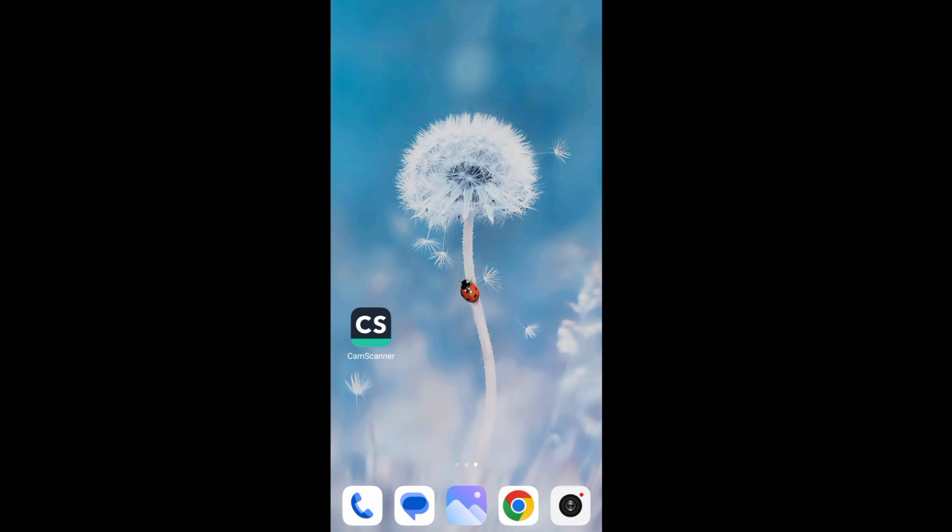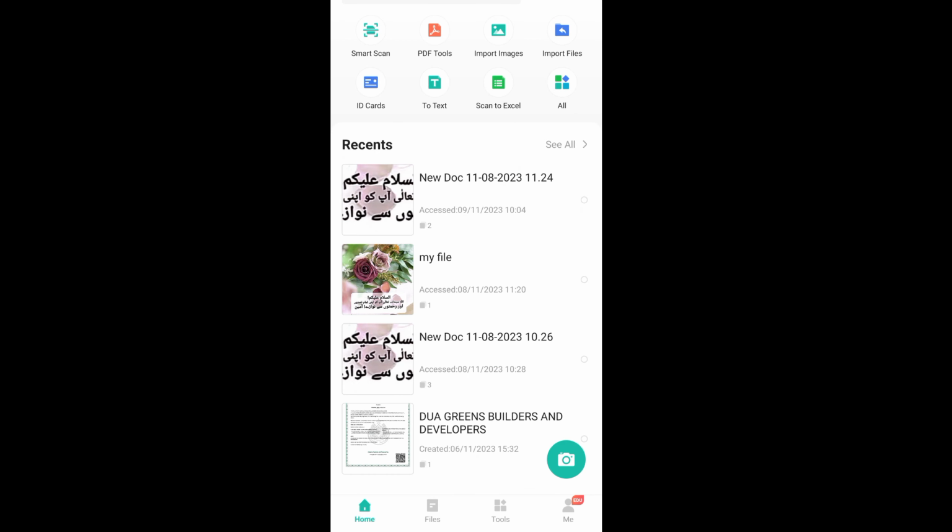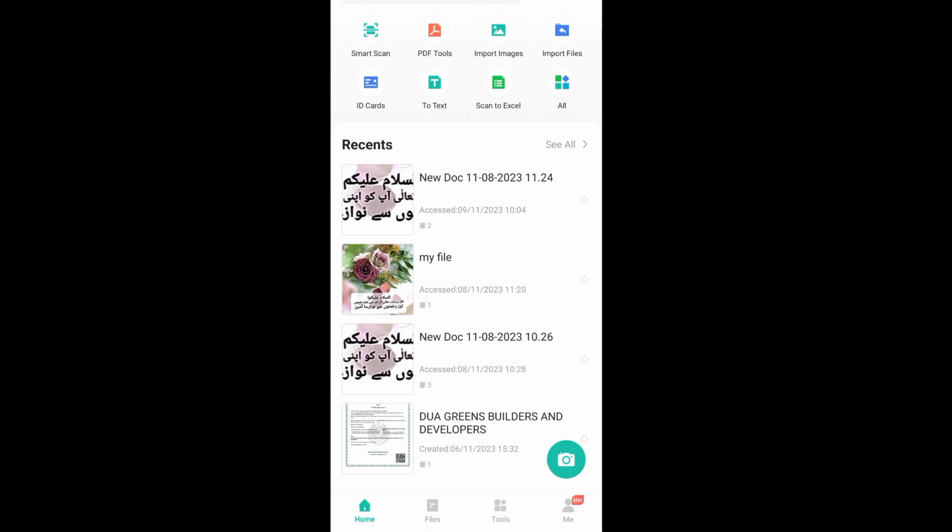So let's get started. We have to open the CamScanner application, and after that you will have to import the image. So let me select any of the images from there. Let me select this, and after that you can see my image will be scanned.